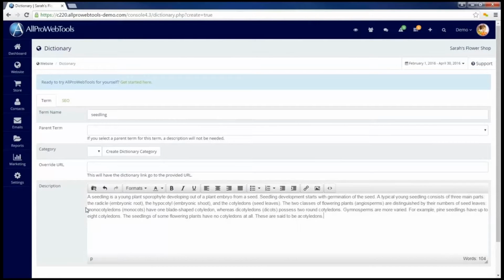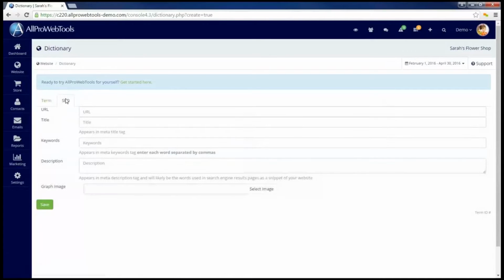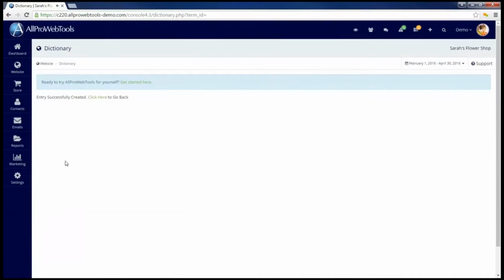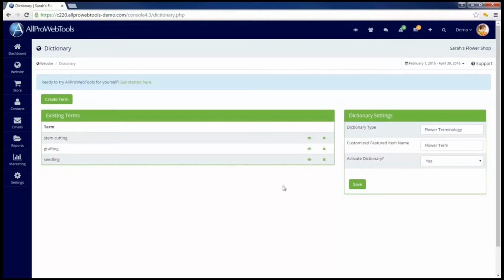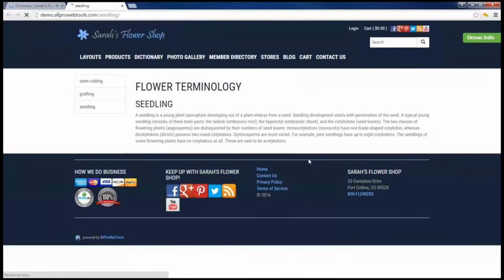Since I'm creating a web page that has this term and definition, I can click on the SEO tab and also add some SEO keywords, description, and a specific image. When I'm done with everything, I just have to remember to hit save. Now I can preview this page by clicking on the preview icon next to my term to see exactly what my seedling dictionary page is going to look like.